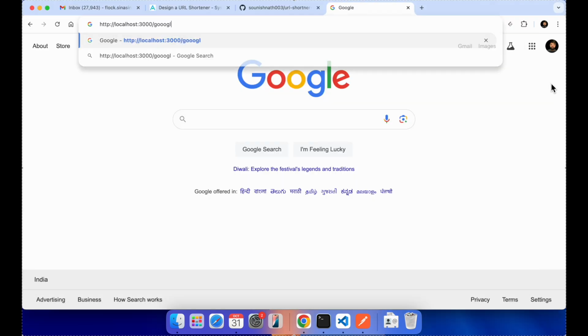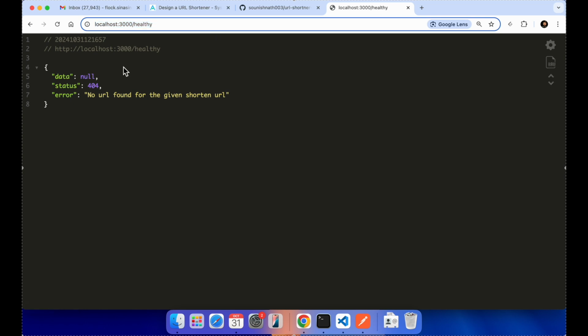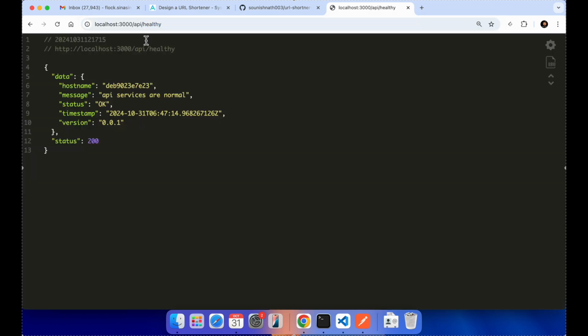Okay, there is also a health endpoint. If I go, oh sorry, so, see right now this is the particular URL, no URL found, because if this short URL is expired or that URL is not registered, it will give you a 404 error that the URL is not available. But if I do a health check of this endpoint, API is healthy, and from which hostname it is being served, this is the container hostname right now, and the version is 0.0.1.